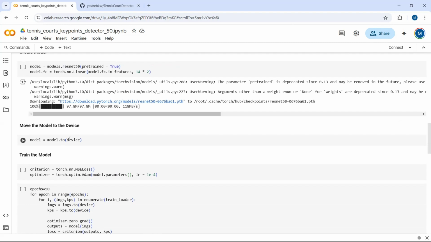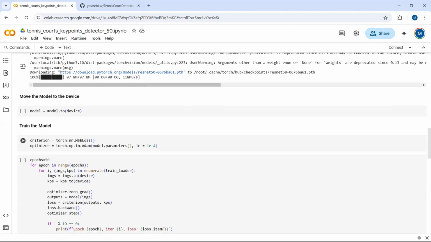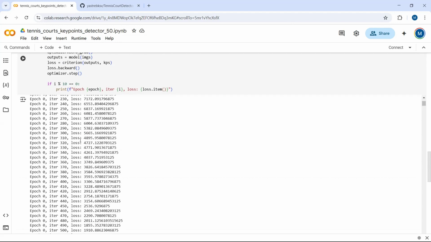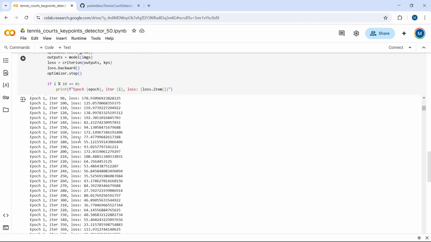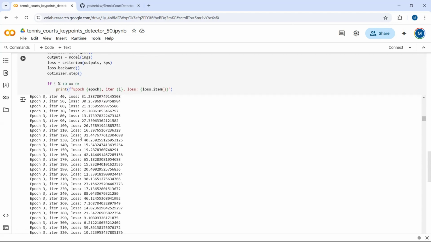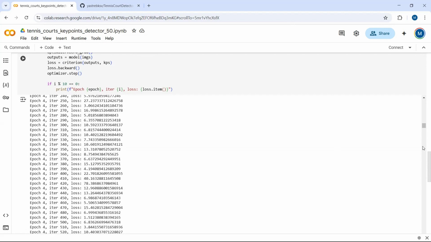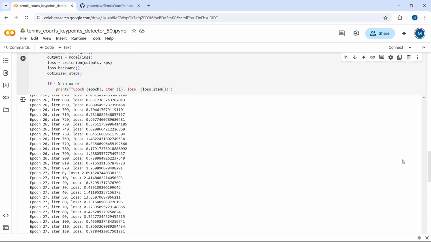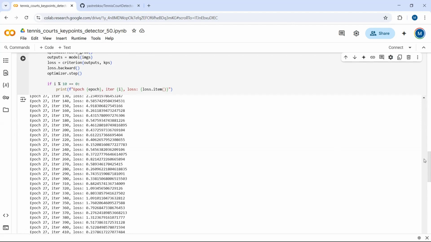We are moving the model to the device, and here you can see that we are using an Adam optimizer and a mean squared error loss, and we are fine-tuning the ResNet 50 model for 50 epochs. You can see that as the iterations and epochs increase, the loss decreases, and at the end there is a significant decrease in the loss, with a very small loss left.